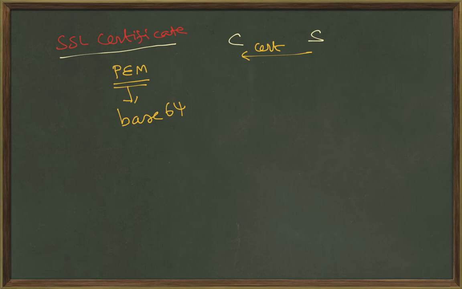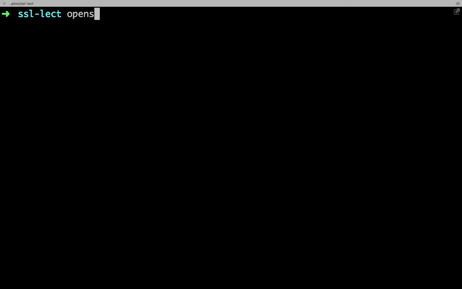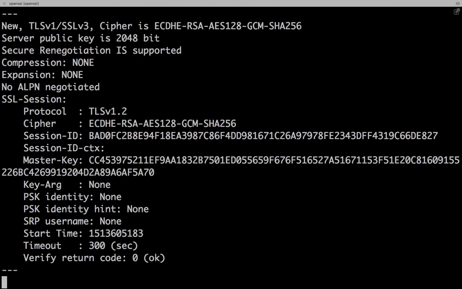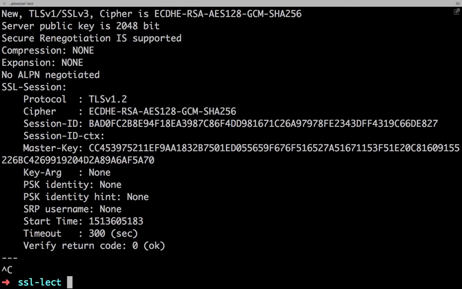Let's see a quick demo of how the certificate looks in base 64 encoding. I am in OpenSSL, using the module s_client and the command connect. I am trying to connect to fi.com:443. I press enter, and it got connected and is waiting for my command. So I will just quit by pressing Ctrl+C.